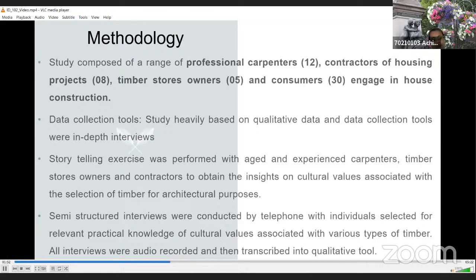Semi-structured interviews were conducted by telephone with individuals selected for relevant practical knowledge of cultural values associated with various types of timber. All interviews were audio recorded and transcribed into a qualitative tool.